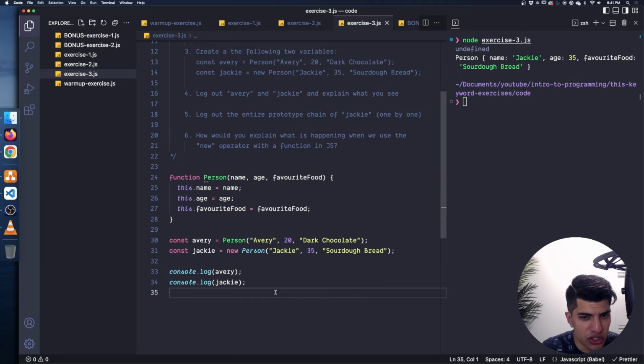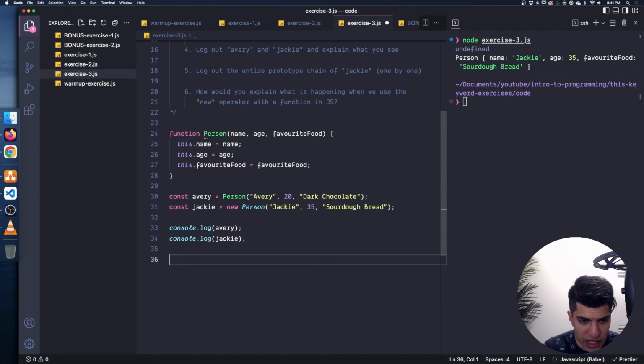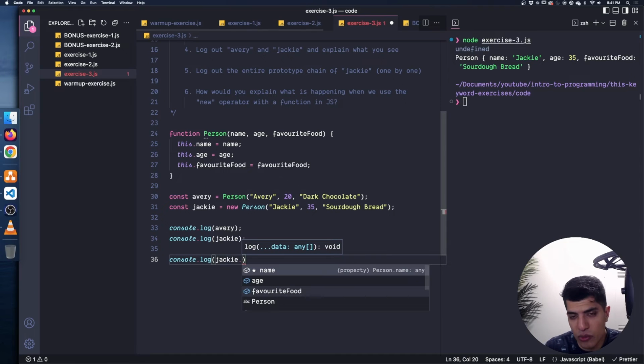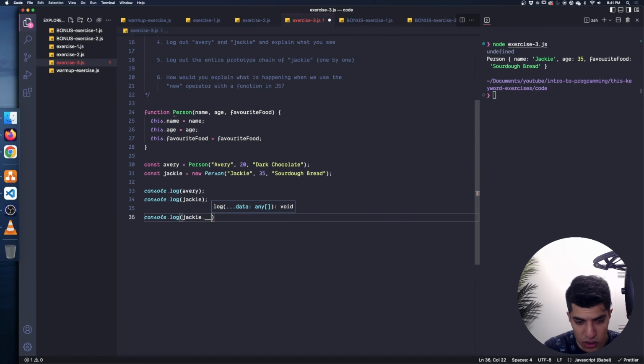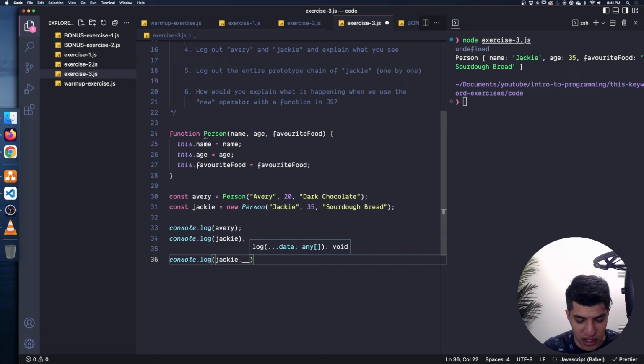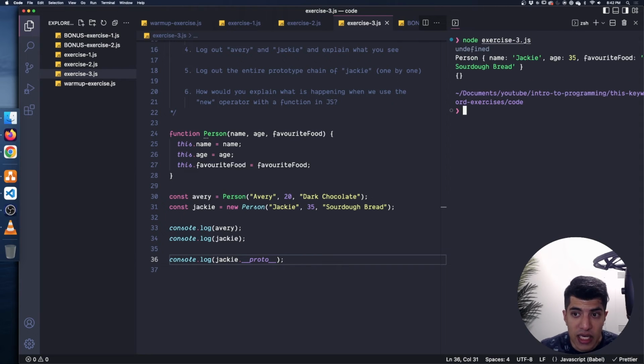So let's take a look at the prototype chain of Jackie and see what we can get. I'm going to say console.log Jackie dot, and then we can do either Object.getPrototypeOf, or we can just do the underscore underscore proto. And that's going to go to the prototype of Jackie. And if we do that, it looks like we just get this thing. So what is this thing? Well, we'll come back to that in a second. That doesn't seem to be null yet, so that's okay.